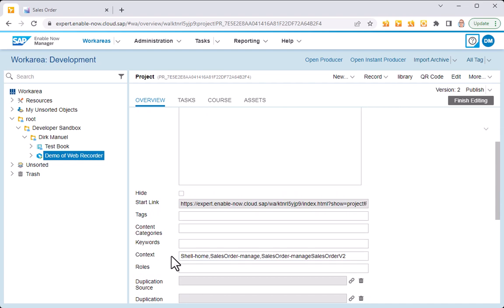Firstly, under context, it is capturing the app names that I recorded during my recording session. So it has captured Shell Home, which was the screen I started from, and then the two sales order screens that I went through. This is good because this means that I can use this recording for in-application help via SAP Companion, and it will offer that up when it's on those screens. So it's good that it does capture that screen level context, just not the object in it.